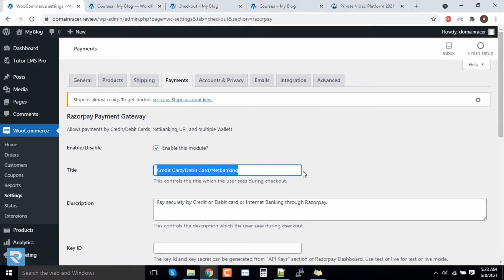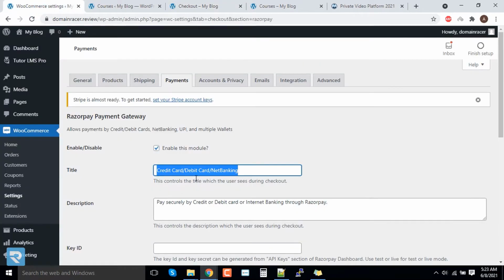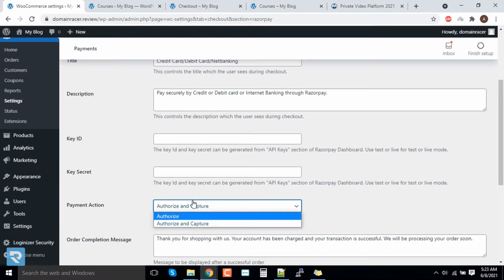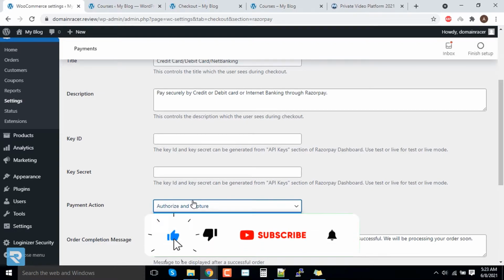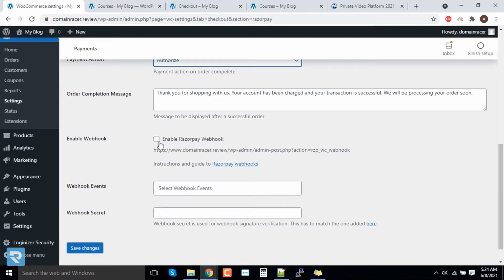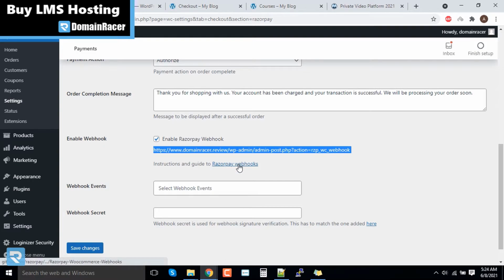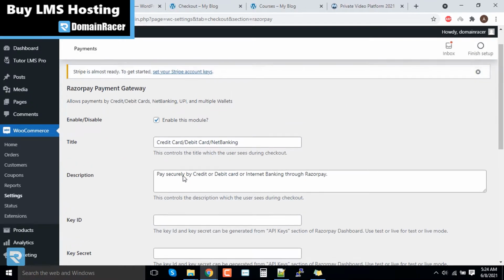Here you can give the title, so that it appears here. If you change the title here, it will appear exactly the same as what you write here. The payment will get authorized directly. If you want to know more about authorization and capture: capture means payment received but not yet verified. If you click on authorize, it means payment received, and we are giving authority to activate a course. In this case, you can click on authorize, and there are a lot of things there. If you want to create a hook, you can add this, and make sure you always copy this hook into your Razorpay account. So this is all about Razorpay.